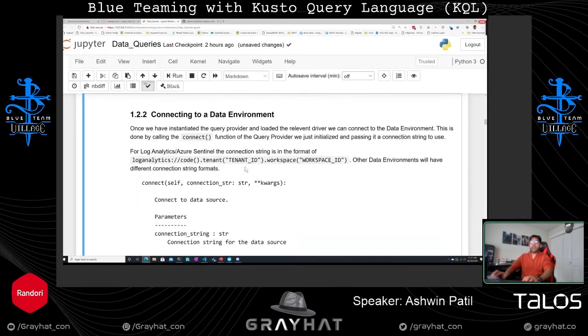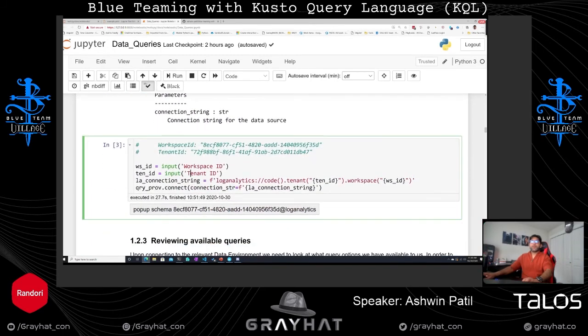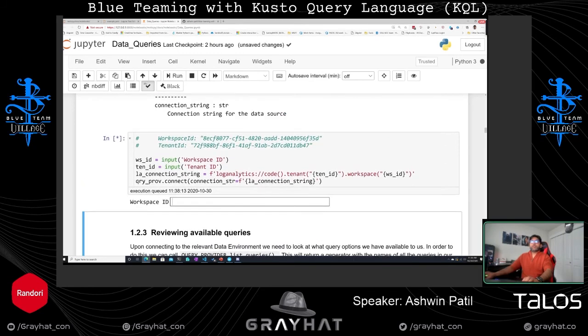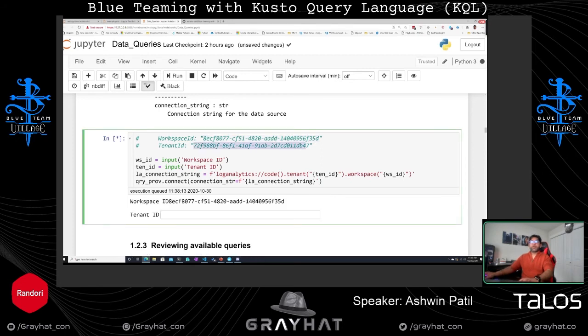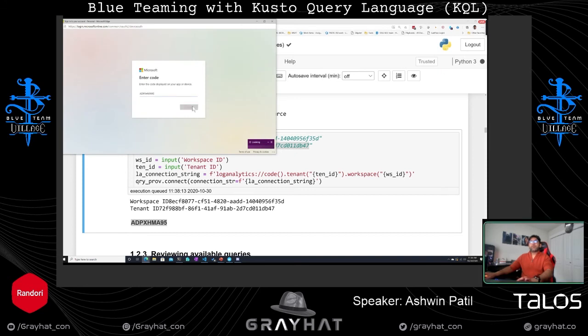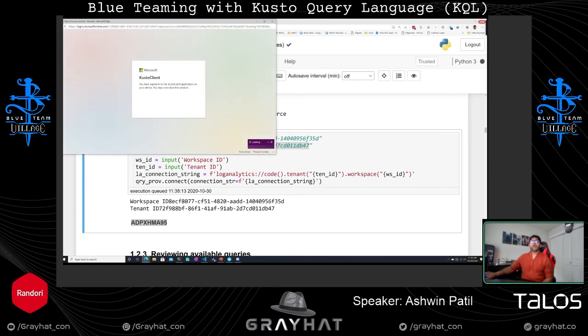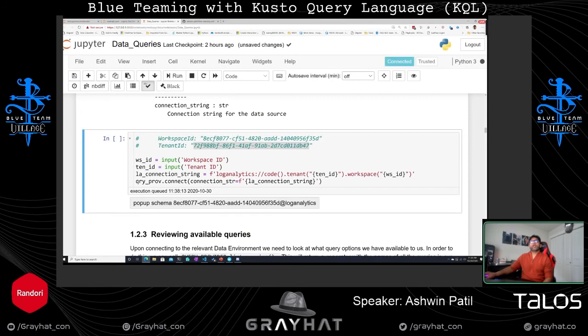Next thing, what we're doing is we are checking what are the data environments present. So these are the variety of data providers that are supported. One of them is Azure Sentinel. So the next thing is we are passing some parameters with respect to your environment. We also have an option so that you can read from a config file in other notebooks. So I basically authenticated against my workspace. So once you authenticate to this workspace, this will show a pop-up for these things, right?